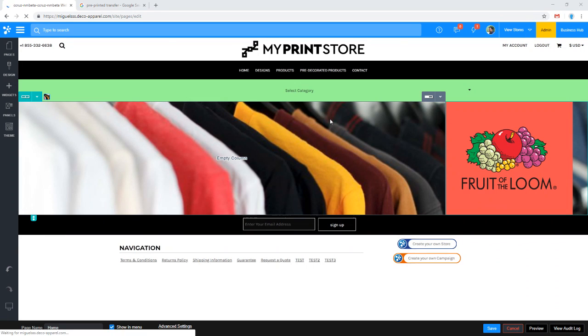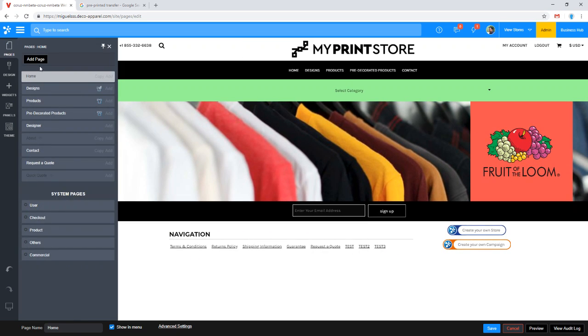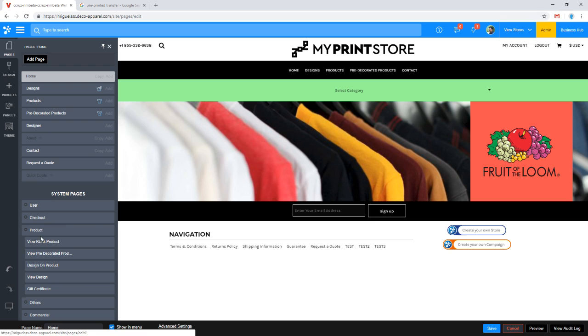Okay, so here from the Website Pages editor, to get to the page that Barry was referring to, the View Blank Product page, you're going to click on the Pages tab on the left-hand side. From there, you're going to jump into Product, and you're going to see all of the different product pages that you can configure. So we've got all of them set up here.